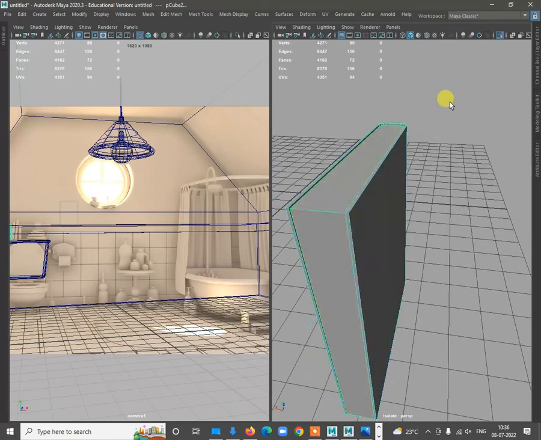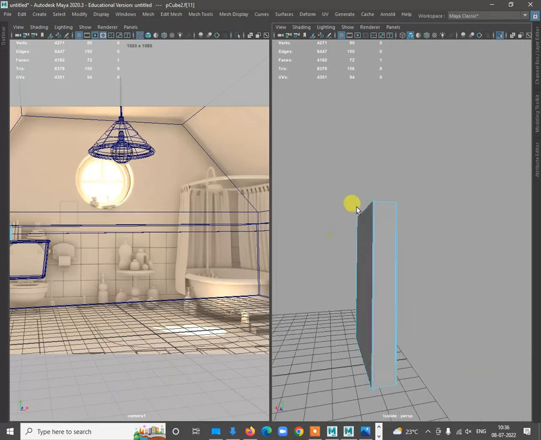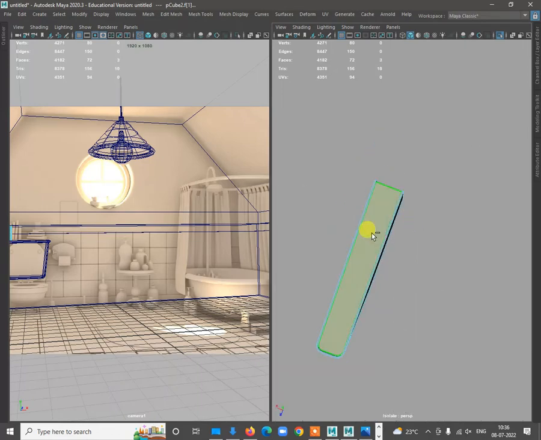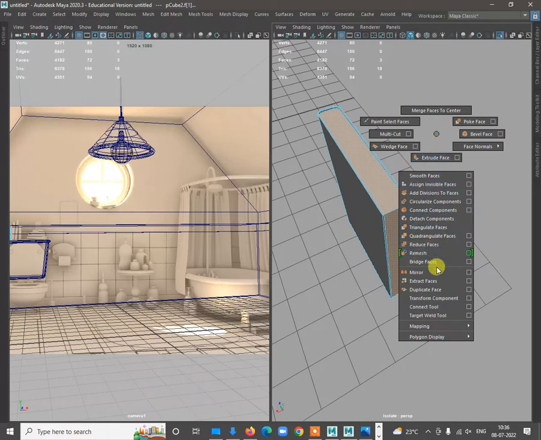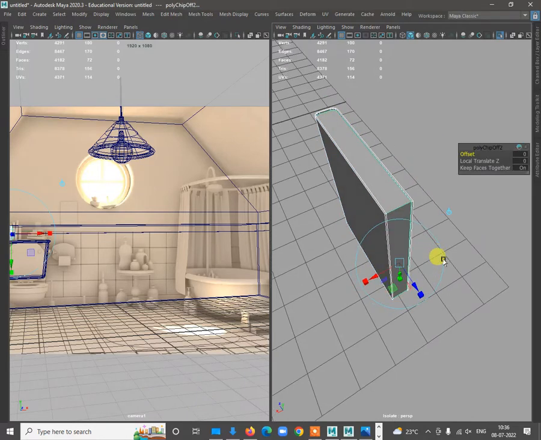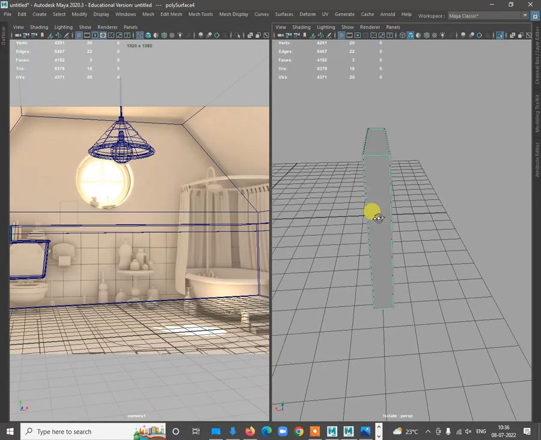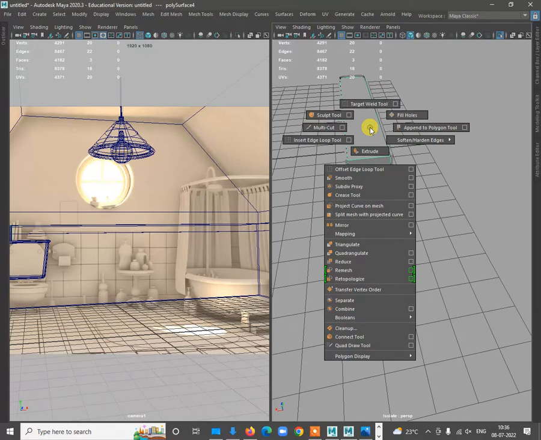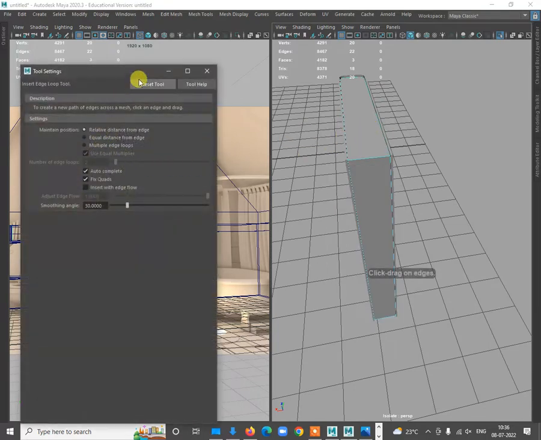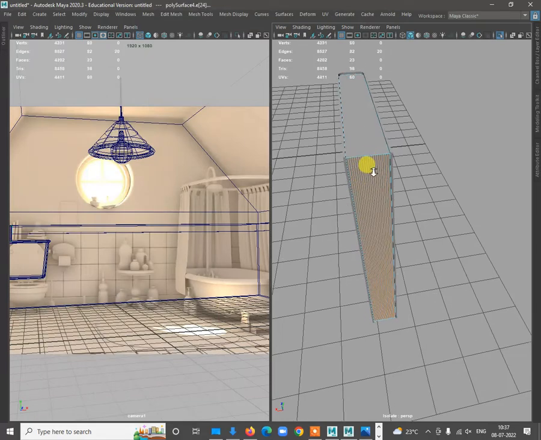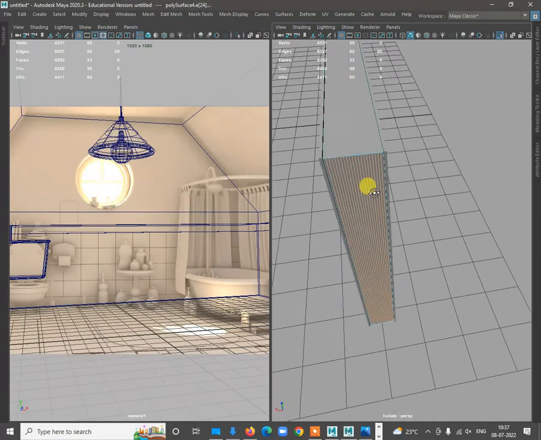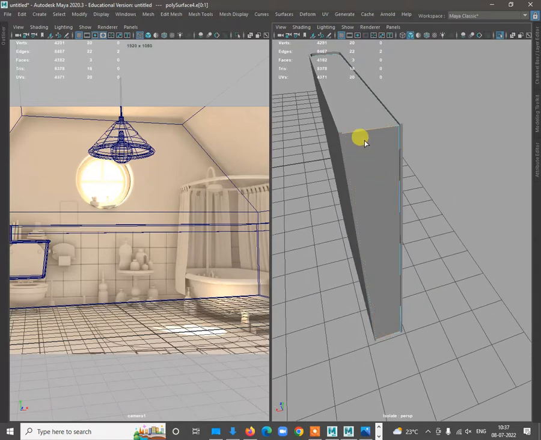Okay, so now we can separate this out. Either you can use textures or you can just separate this out. So shift right click, extract face. Extract face will separate that thing out from the book. So the papers are separate. Now you can have shift right click, insert edge group tool, and you want multiple segments. So click on multiple edges. Suppose I want around 20. If I just click on this, it will add 20 segments to this. So depending on that, we have to change it.